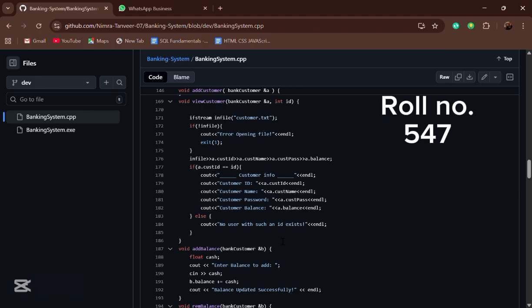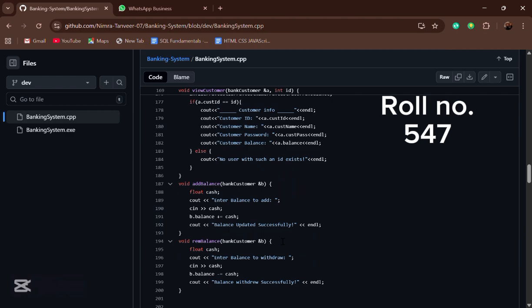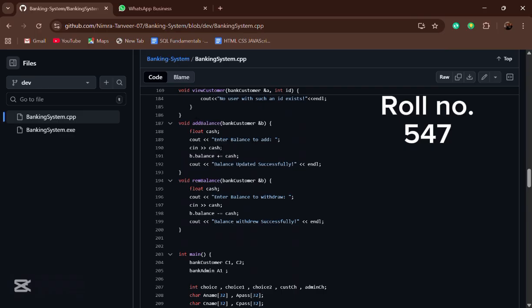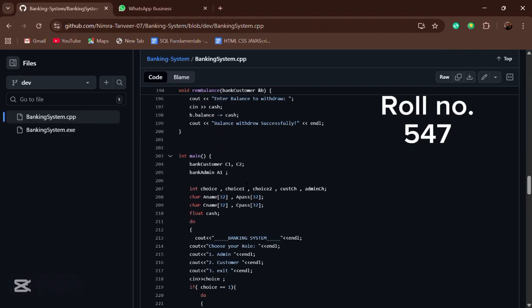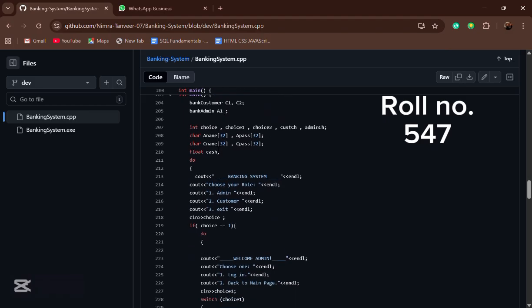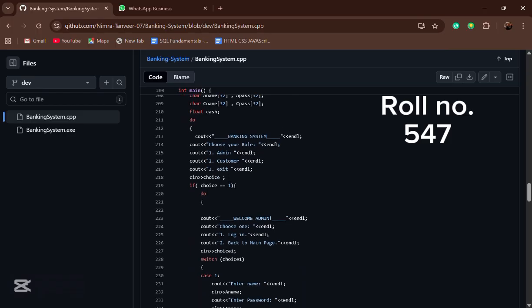And then there is an add balance function where an admin can add to the balance of a customer, like their deposits, money, cash, etc. And then there is a function which is remove balance where an admin can withdraw money from a customer. And then I have my main function where I have objects of BankCustomer and BankAdmin.